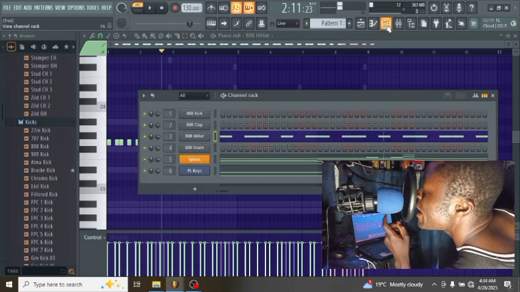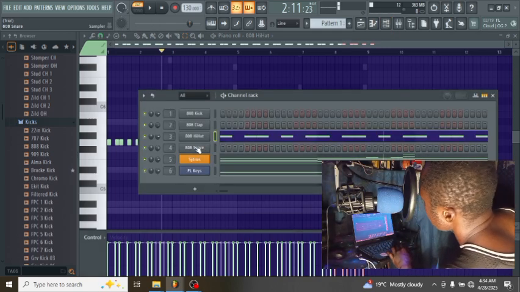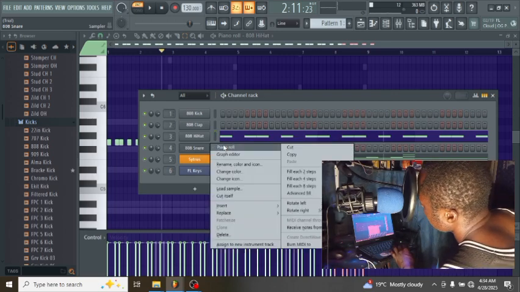I'll start programming my snare now. I'm going to put my cursor on my snare here, right click and press piano roll.